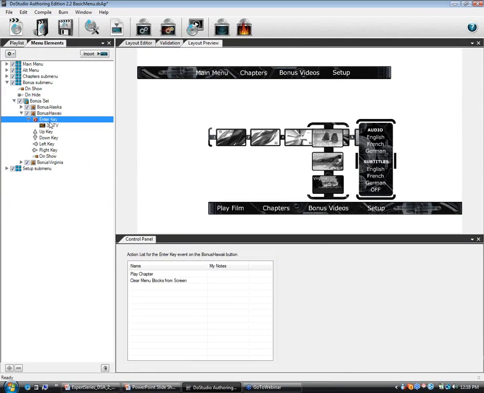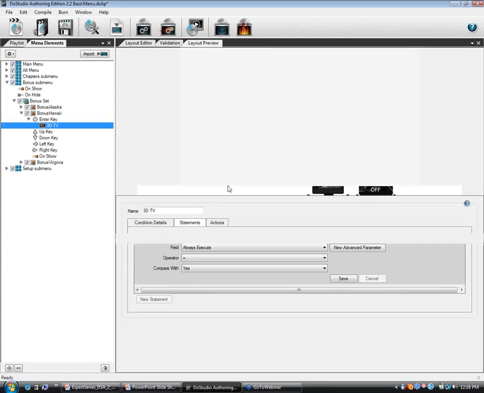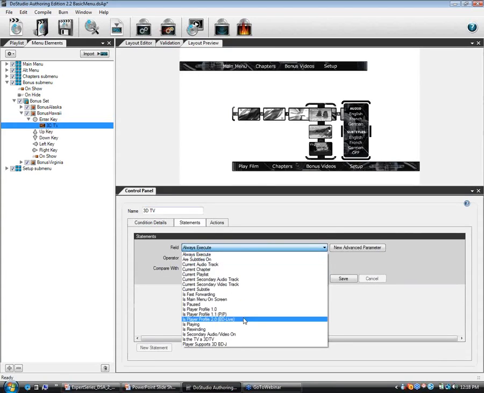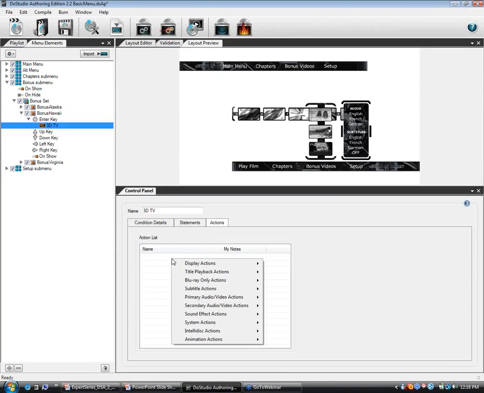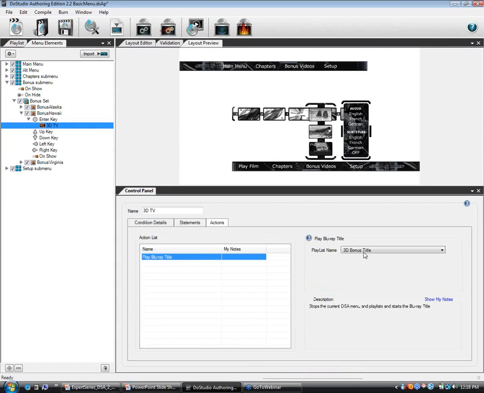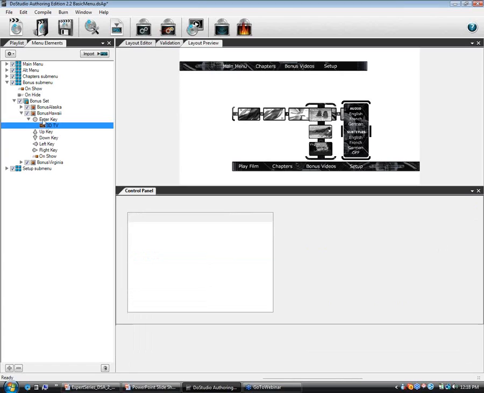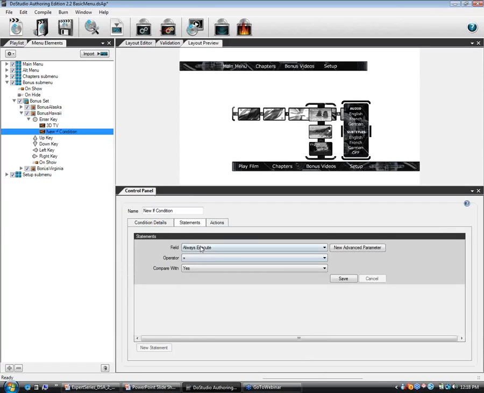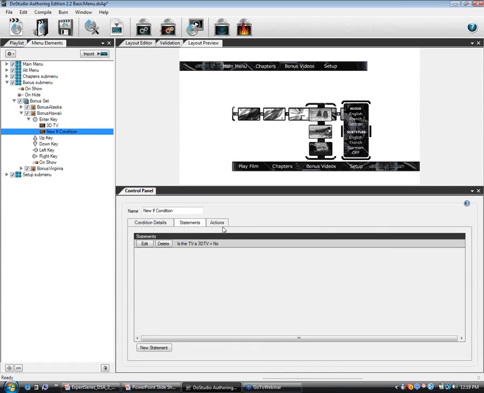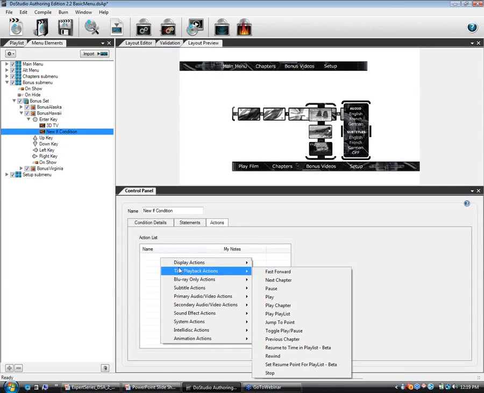And here on my enter key, I'm going to delete those actions, and here in my statement, I now have a new condition. Is the TV a 3D TV? Yes. Then I will say, okay, great. I'm going to play a Blu-ray title, and I'm going to play my 3D bonus title. Now, if it's not a 3D TV, all I have to do is come down here and say if 3D equals no, I want to play my bonus chapter.